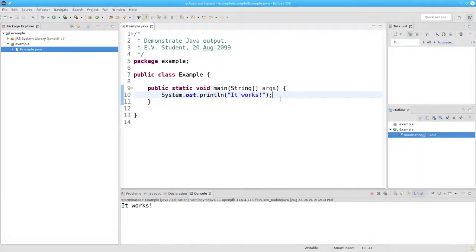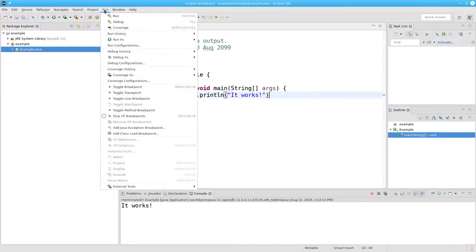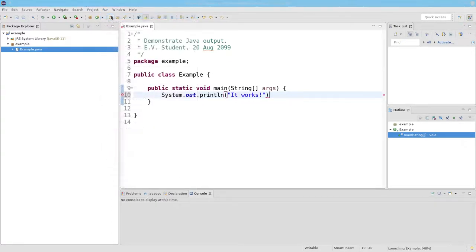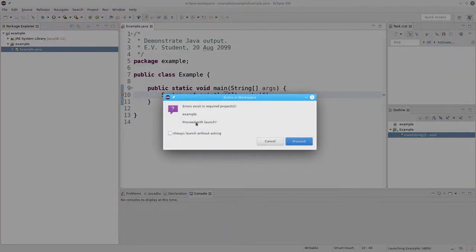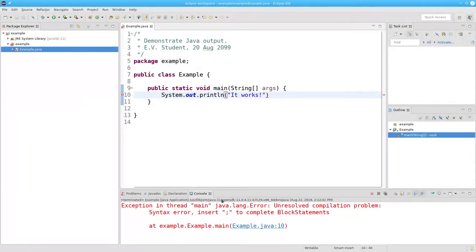If I make a mistake, let's say I get rid of the semicolon here, you'll notice that a red X shows up. If I hover over it, it will tell me what my syntax error is. If I try to run the project, even though there's an error, it'll ask me, do you want to really proceed? I can say yes, let's proceed, and then I will see in more detail what the error is.